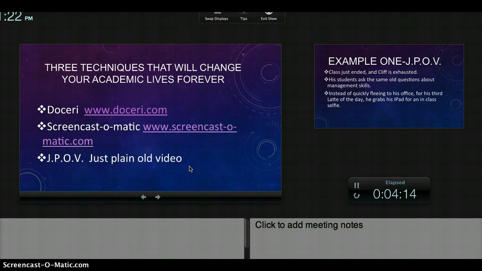Now these are the three techniques. First one is Doceri. Doceri is something you use on your iPad. We'll be showing you an example of that in a second. That one's the one that costs $4.95. Even so, just have one less latte at Starbucks, and you'll be able to afford that.